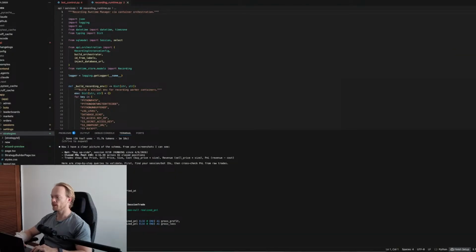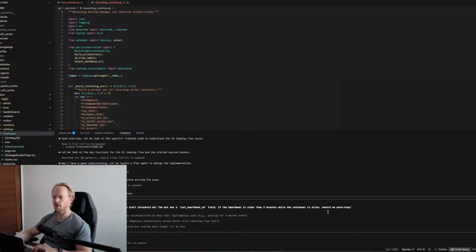I think I'll just wait with that one for a bit because it does look correct. Let me see what we have here. For auto stopping stalled bots, what should the stall threshold be? The bot has a last heartbeat field. If the heartbeat is older than X minutes while the session is continuously live, should we auto stop?